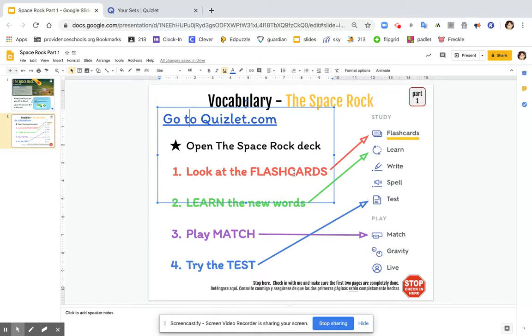First, you're going to look at the flashcards. This is the flashcard icon. Then you're going to play with the Learn the New Words. After you've done 1 and 2, you can play the game Match. And if you think you know all of the words, you can try out Test.